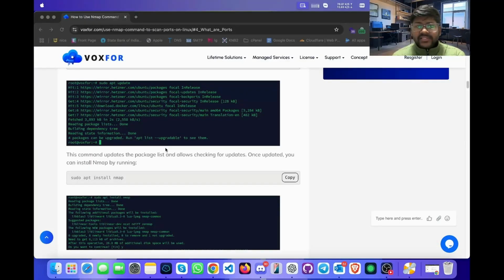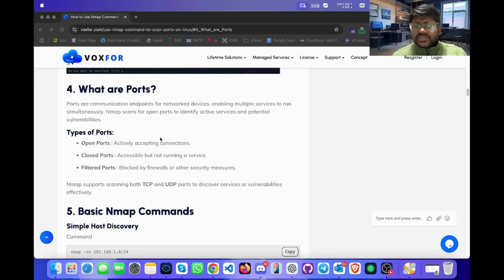Coming up next, let's discuss what ports are in Linux. Ports are used to send and receive traffic from our VPS to the internet or to any designated machine or infrastructure. There are three types of ports which can be scanned by using Nmap. The first type is the open port, which is used to send and receive traffic. The traffic can be sent actively from these ports.